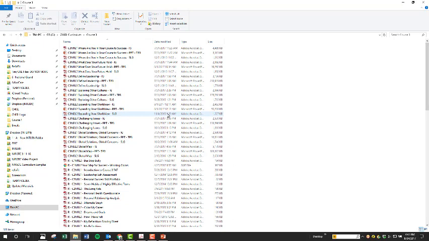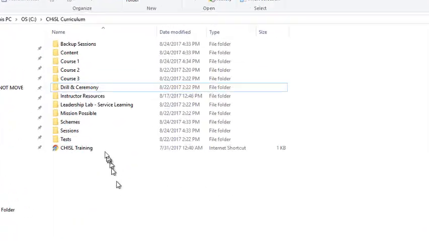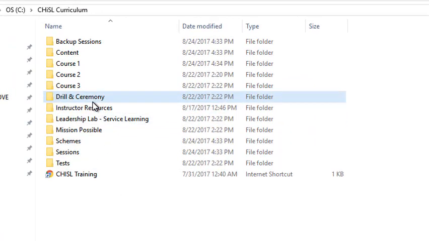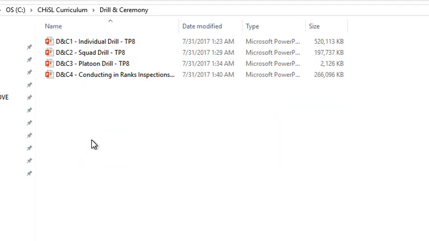Next, we're going to look at the drill and ceremony and service learning folders in the CHiSL curriculum. As we open up the drill and ceremony folder, we see that we have 4 different PowerPoints. Notice these PowerPoints do not have instructor guides or student learning guides.